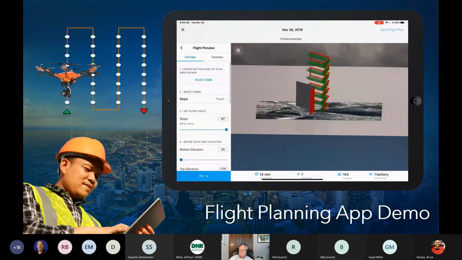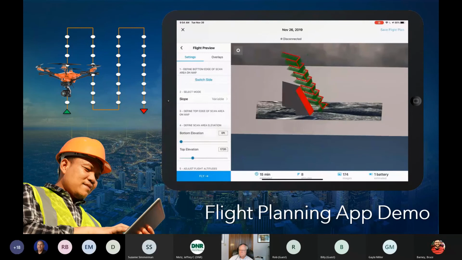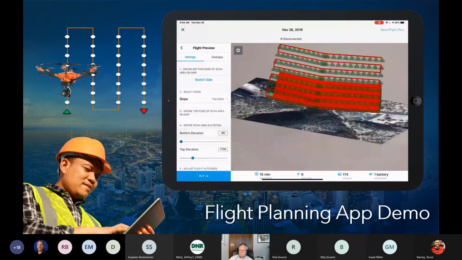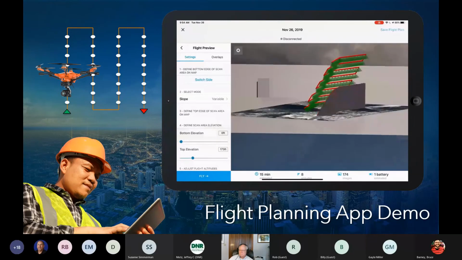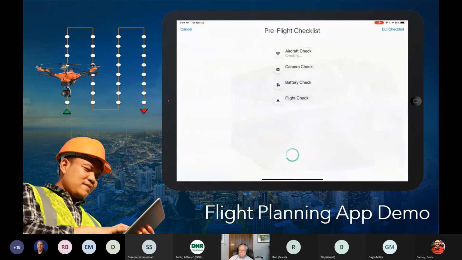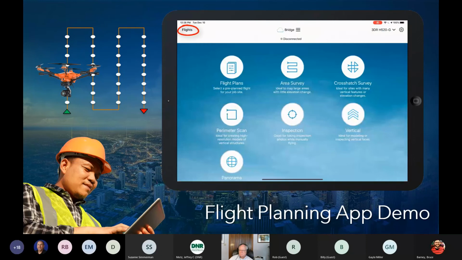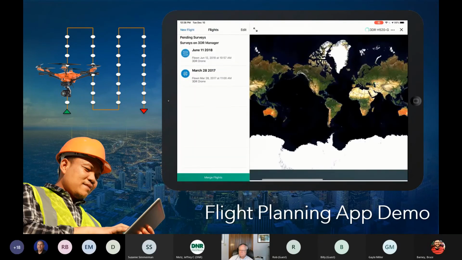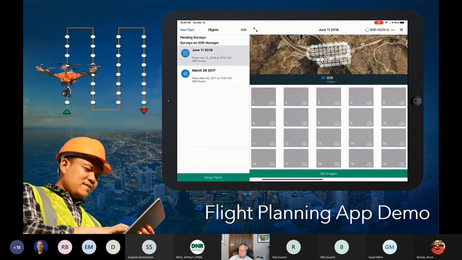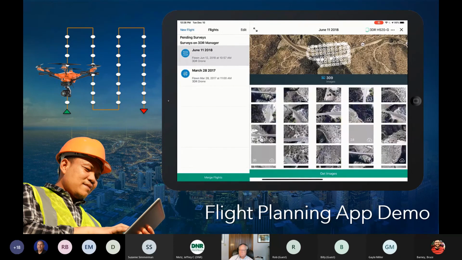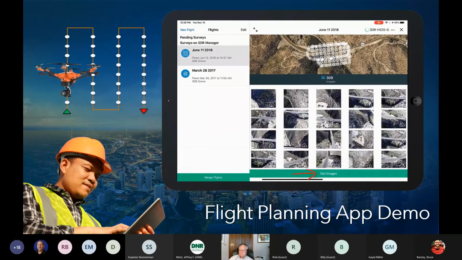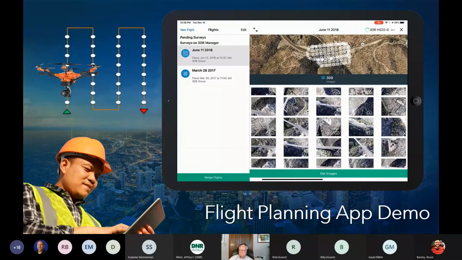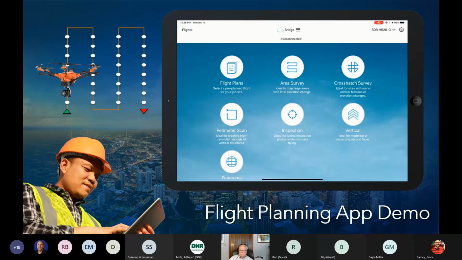You can also set a variable slope. For instance, if I was monitoring a dam face, I could set the drone to fly up and down the dam face at an exact distance away from it. And just like before, you connect to your drone, go through the pre-flight checklist, and then fly your mission. Lastly, you can connect to previously flown flights. So here I'm viewing the June 2018 flight of this bridge survey. And you can access all of the raw images and download them straight to your iPad. This wraps up the flight planning application demo.